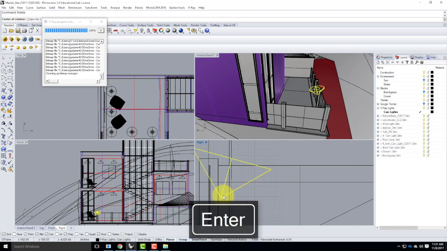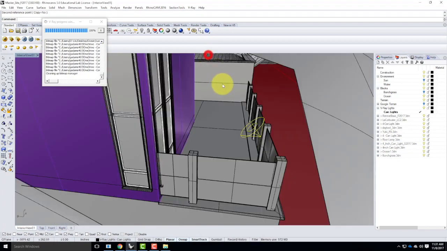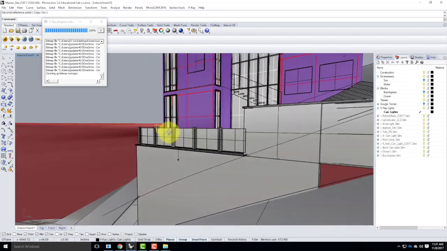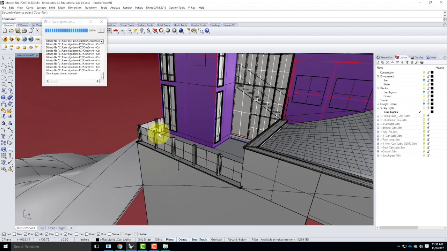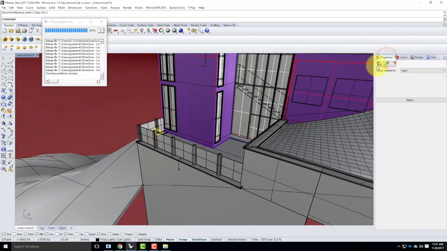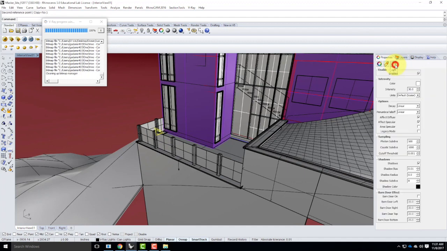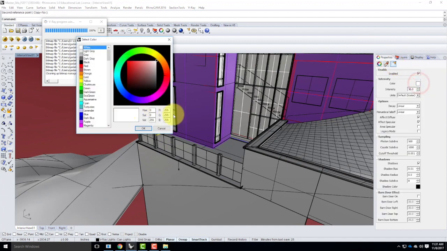Let me rotate. Maybe more like that. And again, you'll have to experiment to see what the right angle is for something like that. Then I'll go ahead and try this light out. So let's come over here and adjust the properties. There's my light, 255, 214, 170.